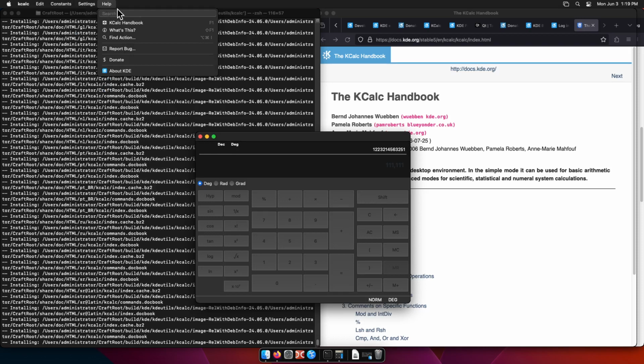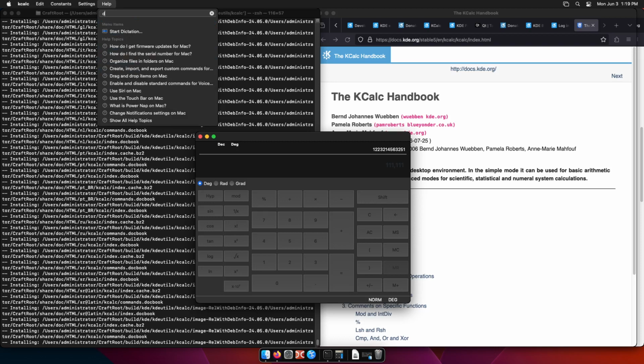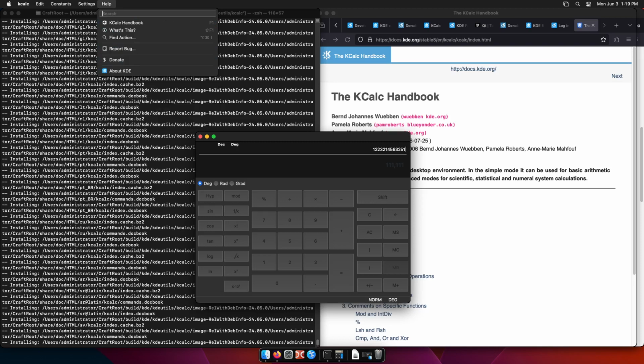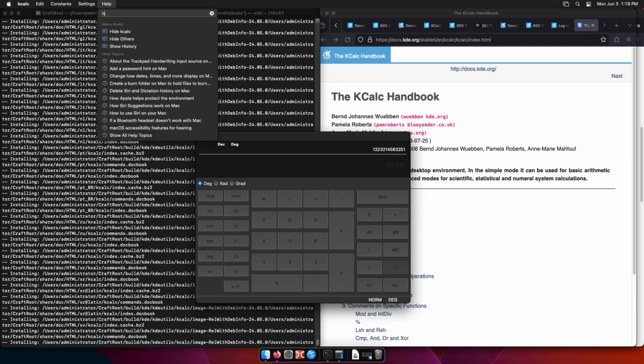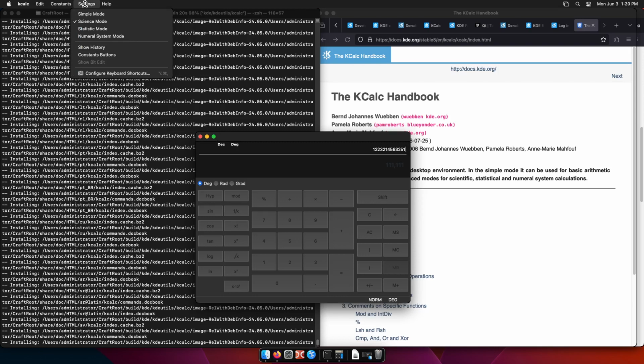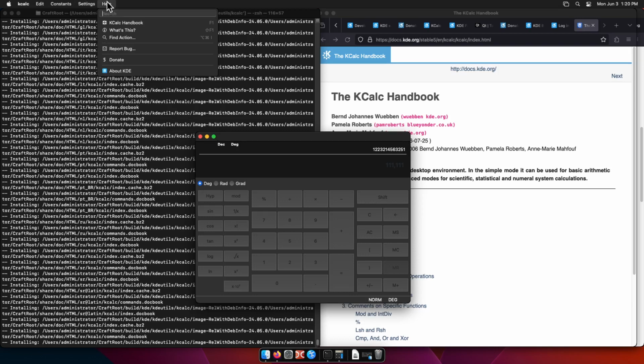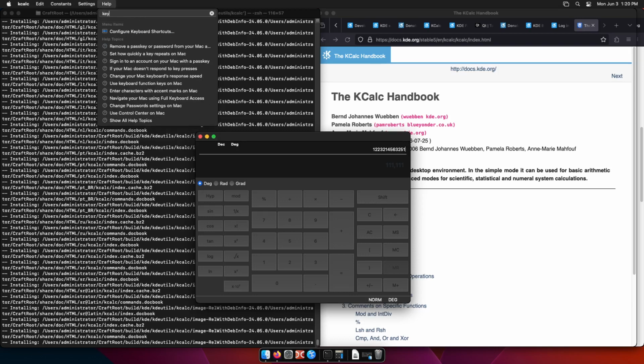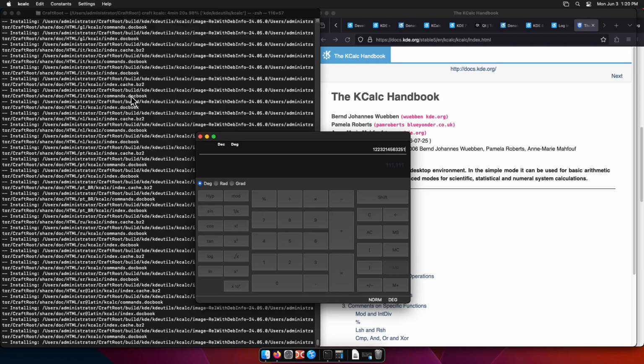Maybe because it makes no sense to search in the current menu under help. I don't know. So none of these items work. Searching for donate, about KDE, report bug, find action, what's this, kcalc handbook. But for the rest of the items, it does work. So constants, buttons. Let's go keyboard. Yes. Okay. Maybe that's the way it's implemented. Searching in an application's main menu in macOS.